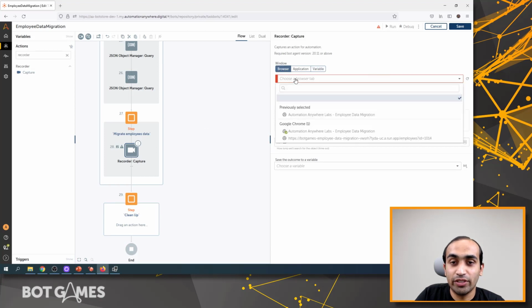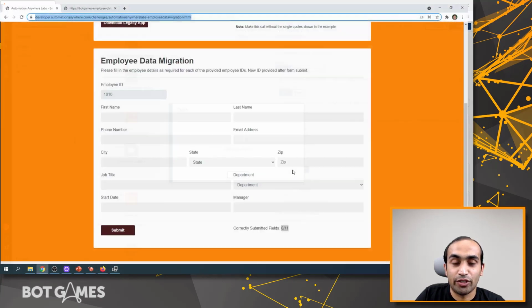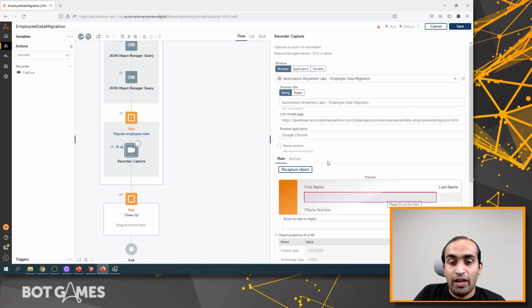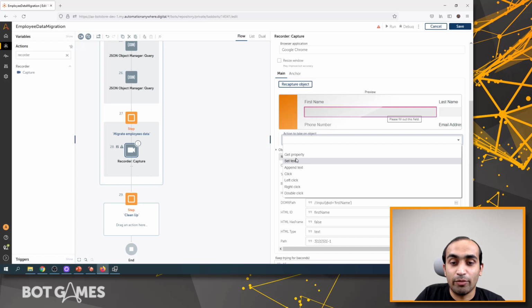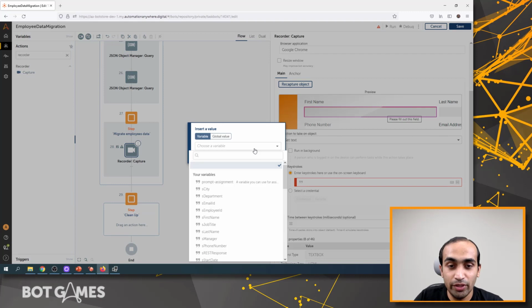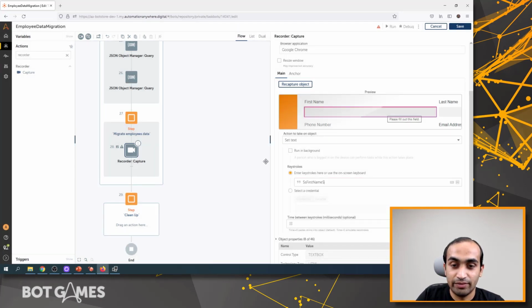So first we have this first recorder capture action. I'll click on browser, identify the web application, that is employee data migration, click on capture object, and then place my cursor onto the text field connected to first name. And we want to enter the data into this particular field. So the action to take on this object is to set text, and in the keystrokes, we'll select the variable which will contain the data, called first name. I'll click on F2 and then select first name, click on insert.